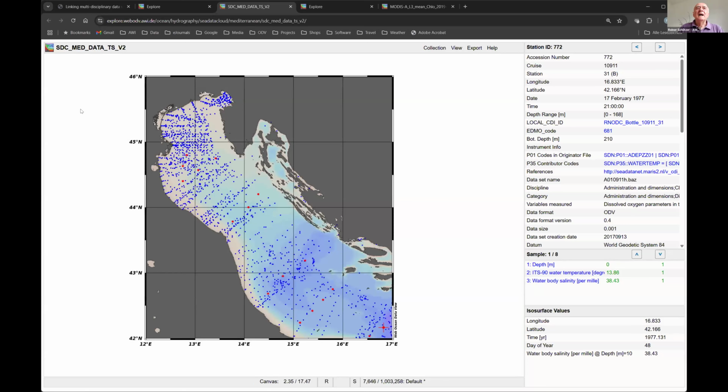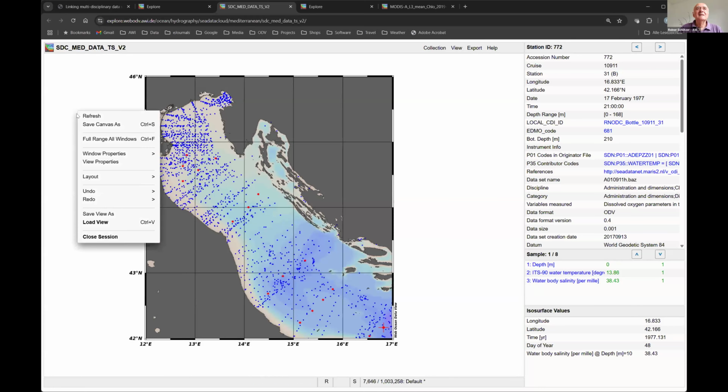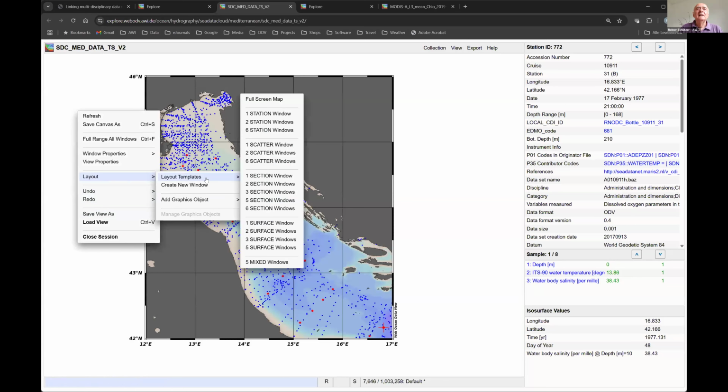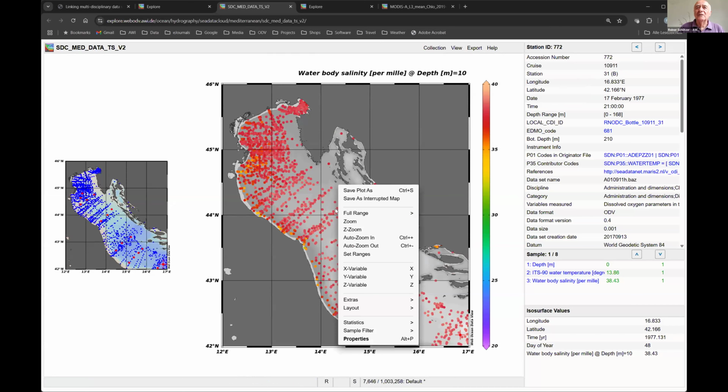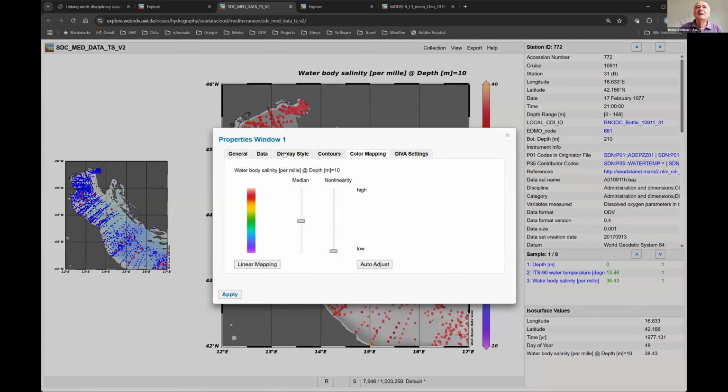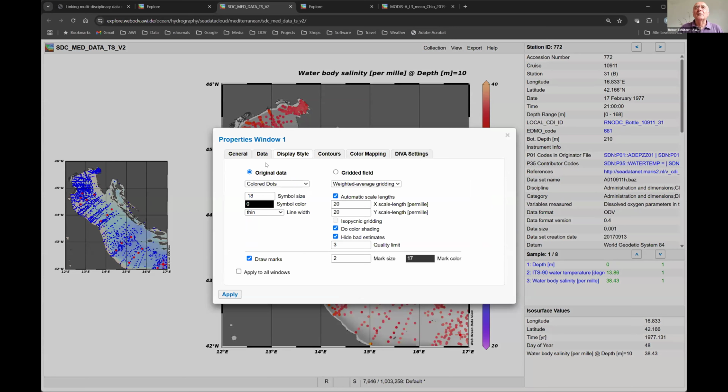And finally, we now want to have a setup where we have a data window showing the salinity at 10 meters. And this is a property of the entire page. So I've right-clicked on the white page, choosing layout, and I'm choosing one of the layouts templates, one surface window. And here we have water body salinity at 10 meters. Original data, and we now customize this a little bit. I'm only spending one more minute or two just to speed it up. The first thing we want to do is, instead of having original data as colored dots, we now want to have a gridded field. And I want to use the advanced DIVA gridding.